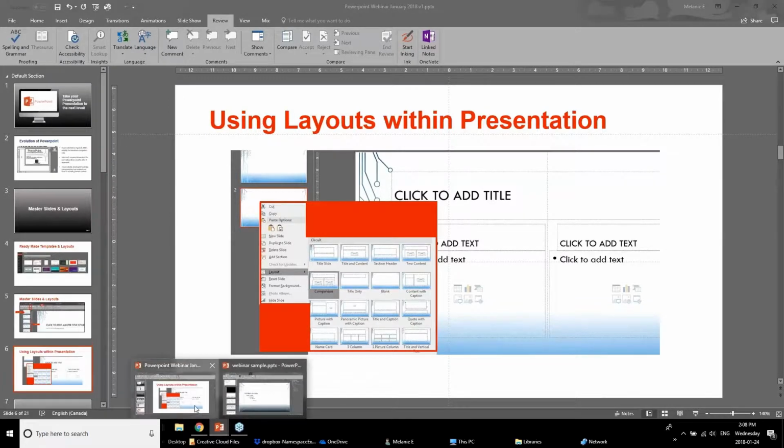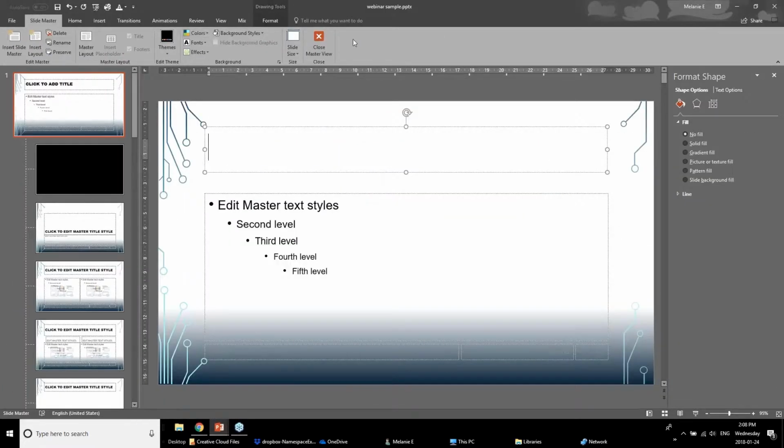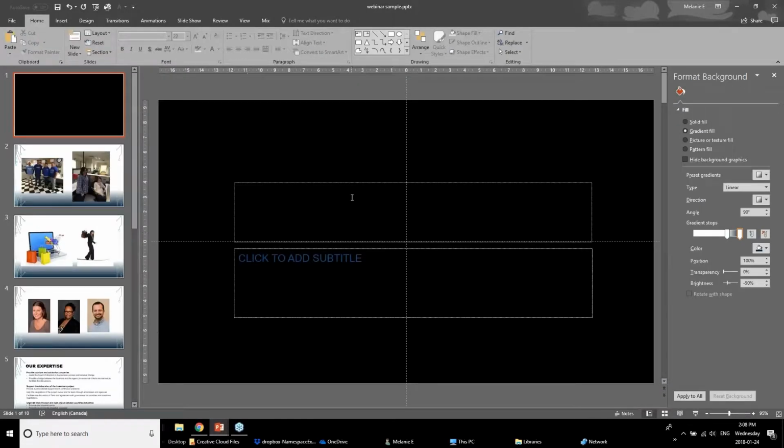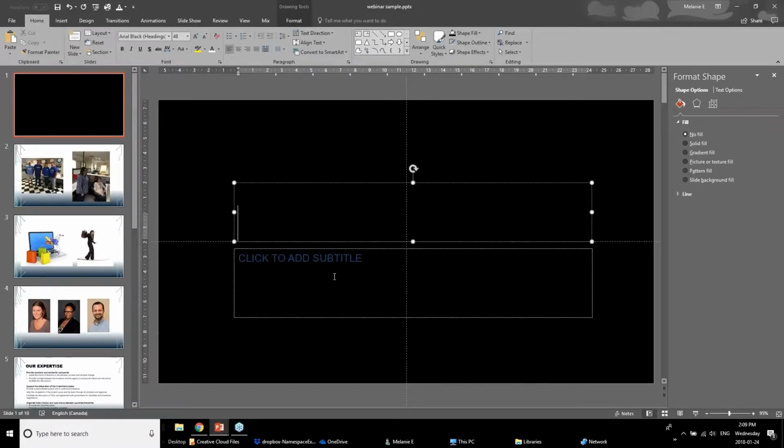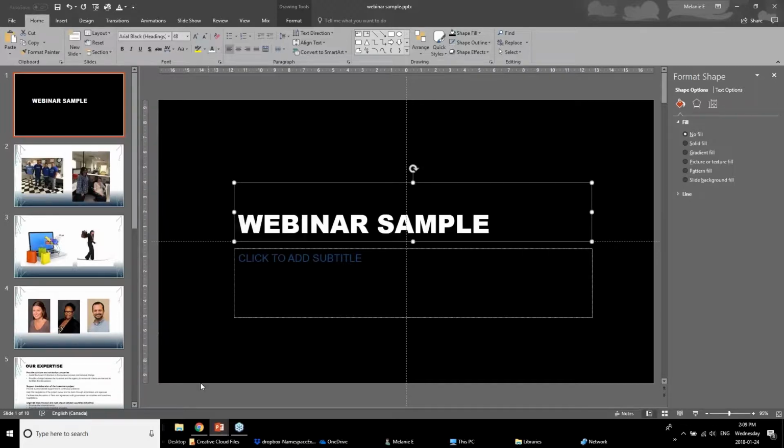So let me just go back here to my sample. Here we go. And I'm going to close out of my master view because that's why we're seeing these slides here on the left. Okay, so you'll see here now we changed this from the beginning to something black. So I'm just going to put in here webinar sample so that we know what we're talking about.